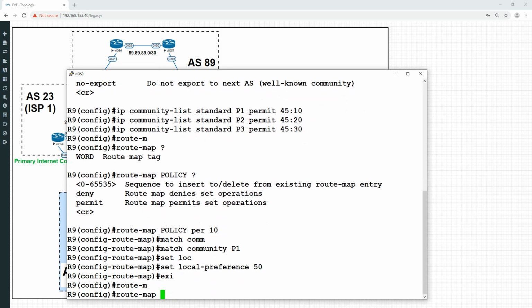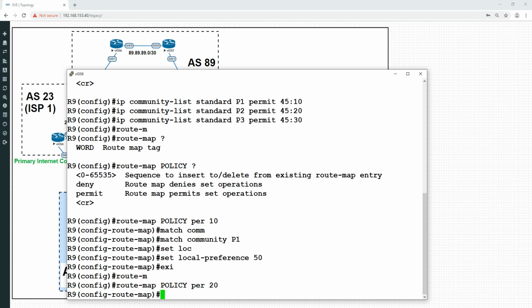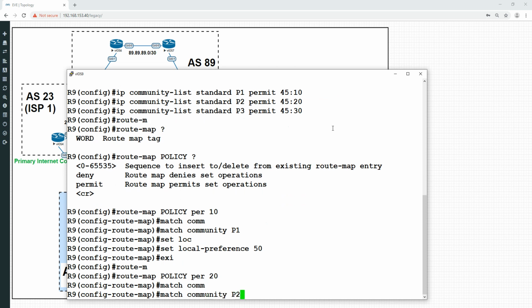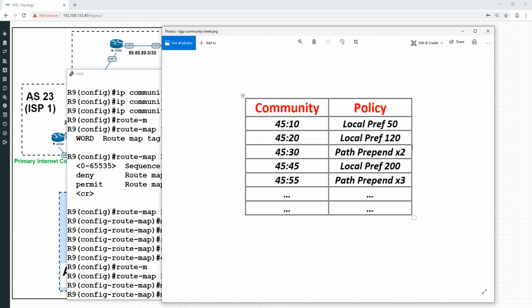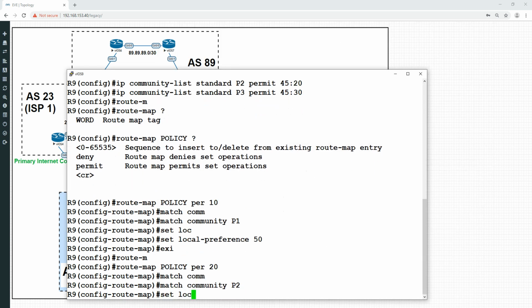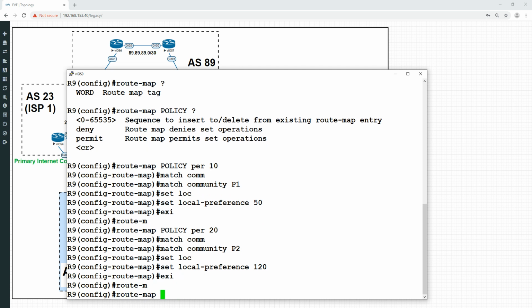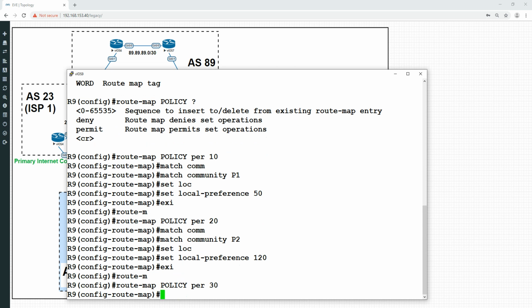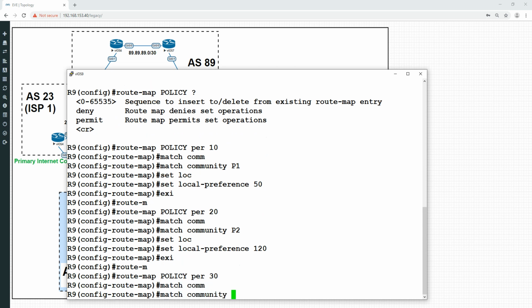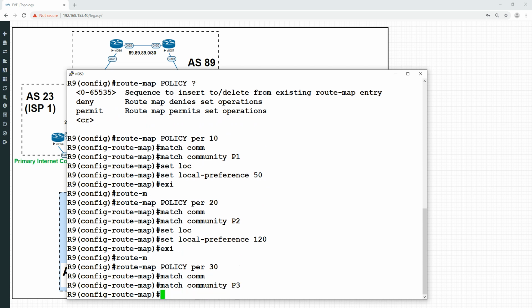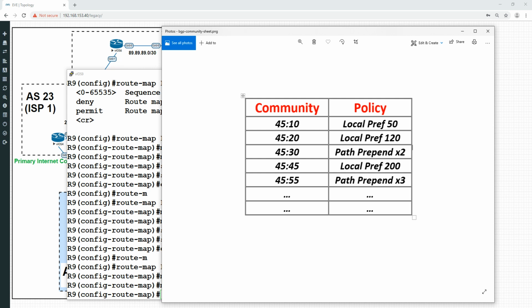Okay, and we'll do route map policy permit 20, and we will match the community P2. Now P2 is 4520, and that will set the local preference to 120. Route map policy permit 30, match community. Now this would be a very long list, and it would be a template. You'd have this exact list for every customer. This is not just unique to me, I'm just writing it here for you to see, but this would already be devised by them before they send this list out to us.